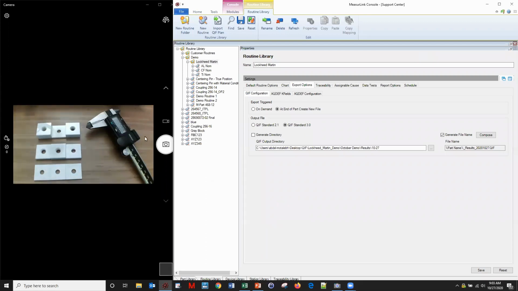Okay, so on the left side of my screen here is a live demo, where I'll be doing the measurements. On the right side is the MeasureLink program, and I just wanted to show that I have each of the layers. They're called AL, NOM, CF, NOM, so aluminum, carbon fiber, and titanium, and they're all going to be exporting a QIF 3.0 results file to somewhere on my computer, which Martin can then take and use those UUIDs to match up the right measurement to the right characteristic.